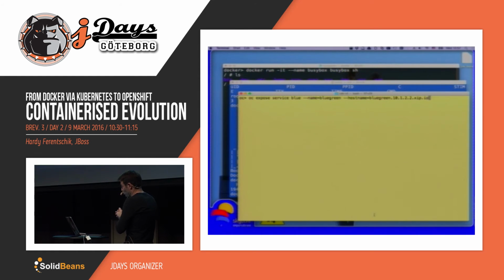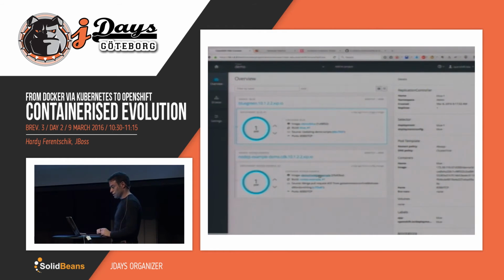So what are we doing here? oc expose. So that's now exposing this application. The service was called blue, so expose our service blue. Give it a name, blue-green, so that I can identify this. It's called a route. And give it a host name, bluegreen.10.122.xip.io. Route expose. And if I go back here, you see, just before there was actually no route, and it updated immediately.